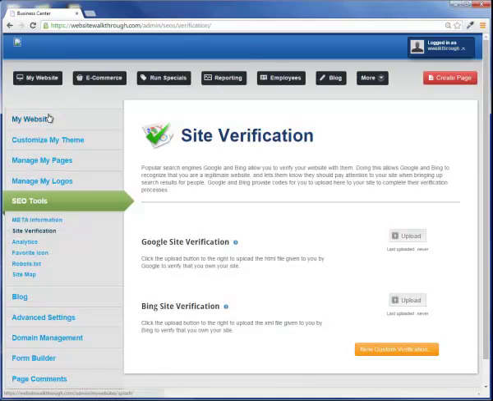Next, we have the site verification. You're able to verify your websites through the different search engines, helping them know that it is a legitimate website. It's not just spam that was spit out by a program. It also helps them know that they need to pay more attention to verified websites.